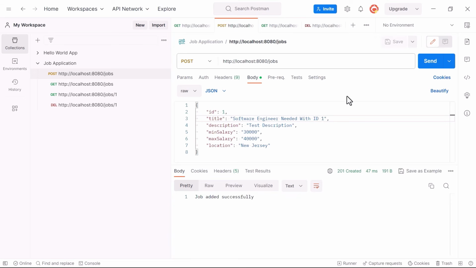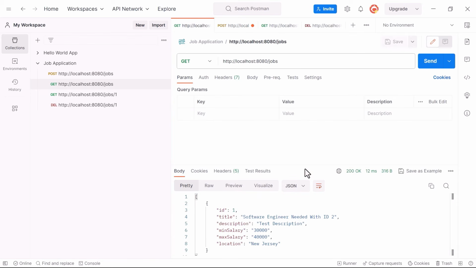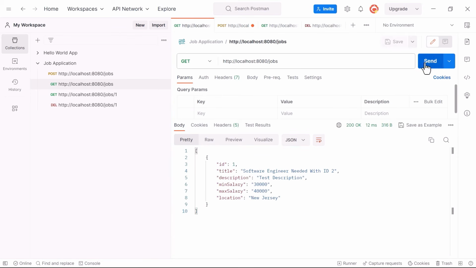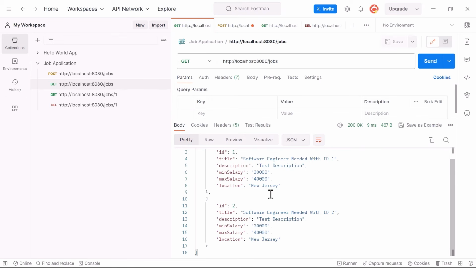Let me add one more. I'll say job with ID 2. It added successfully. And now if you get all the jobs, you can see there are 2 jobs now, one with ID 1 and the other with ID 2.